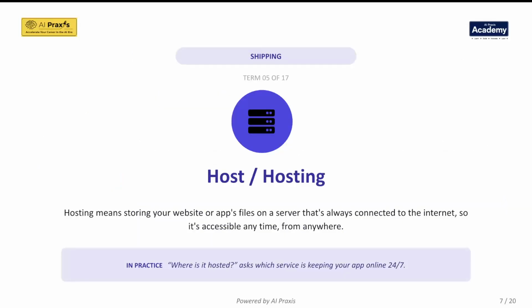So you have deployed your app, it's live. But where does it actually live? Who keeps it running when you close your laptop and go to sleep? That's called hosting. Hosting means storing your website or app files on a server that's always connected to the internet, 24 by 7 by 365, so anyone from anywhere at any time can access it.